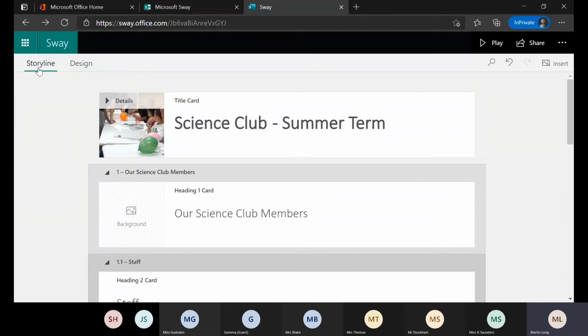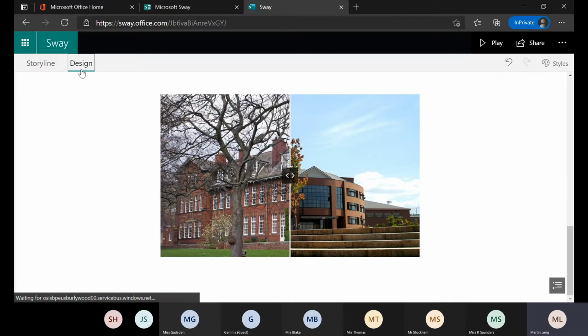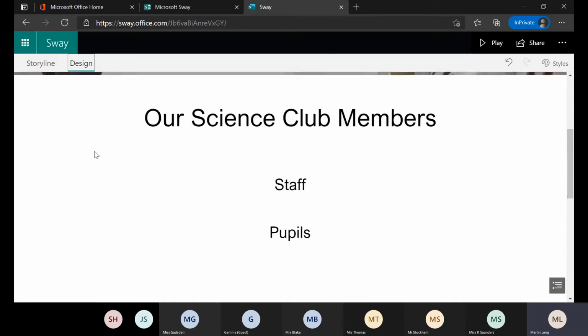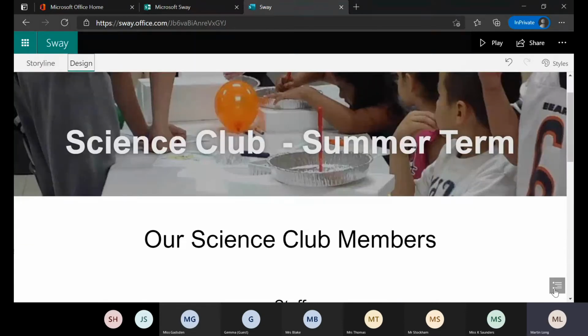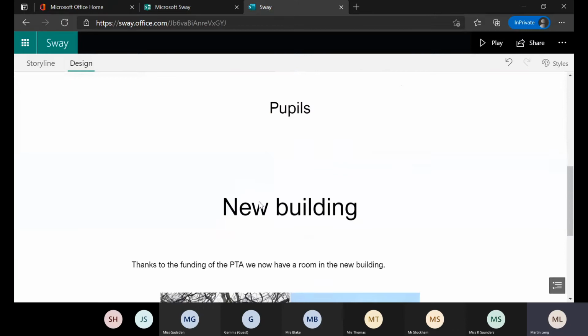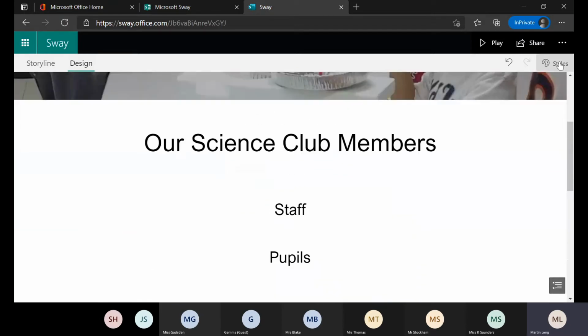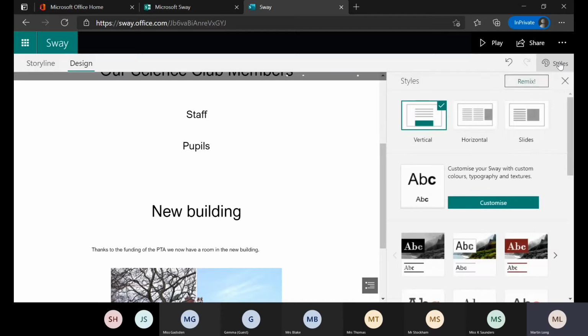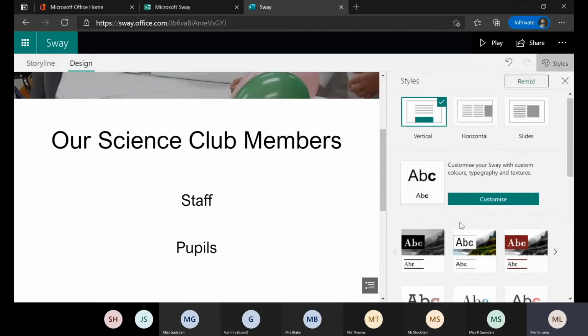So at the moment, we're in the storyline view, but you can go to a design view. And when you go to a design view, it then allows you to change the design, the layout of your sway itself. You can navigate to different sections quite quickly by clicking through. It allows you to check the design, but the thing that makes it really quick and intuitive to change the way that your sway works is styles.